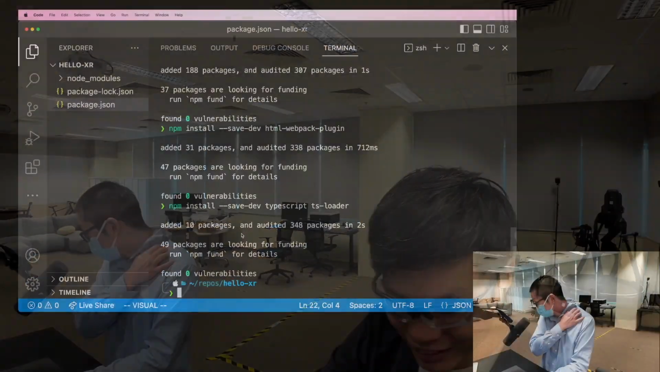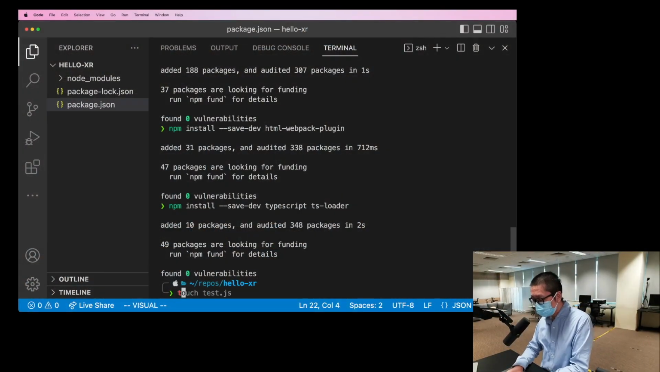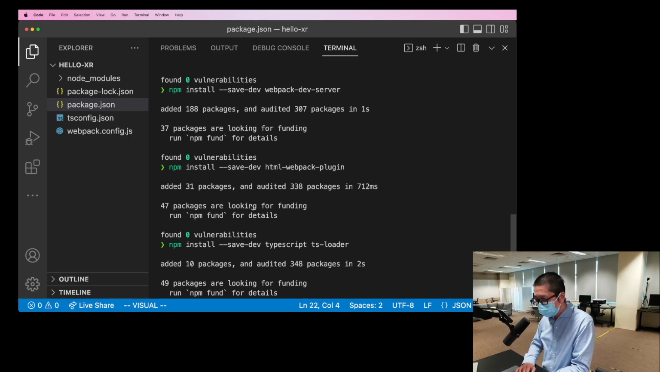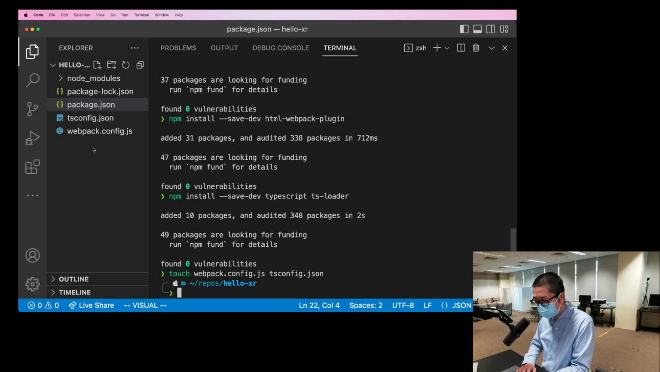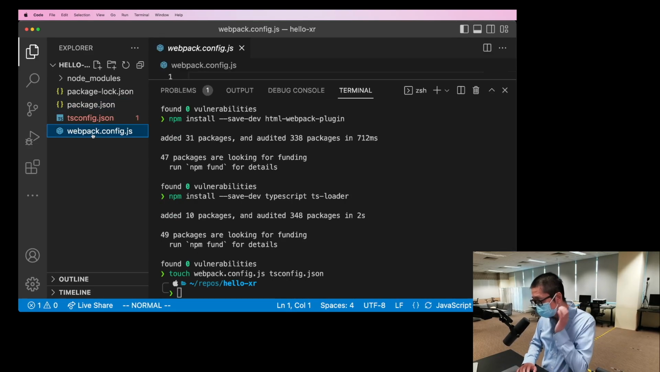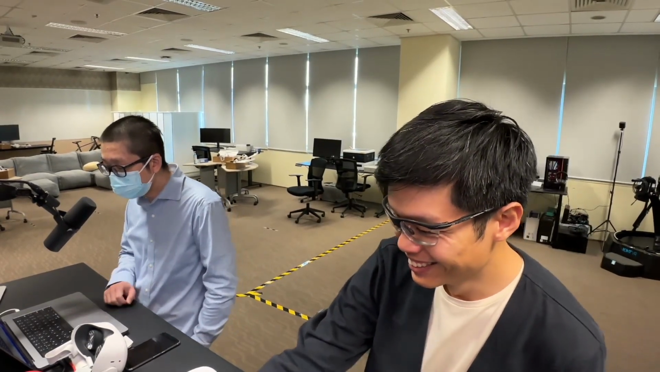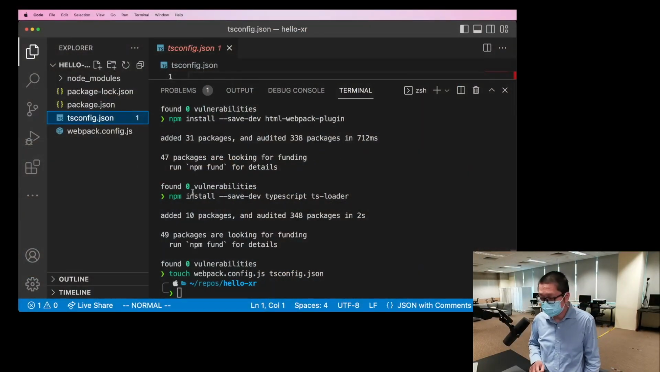Okay, so now we will create a configuration file for Webpack and also TypeScript. So I create webpack.config.js, and also tsconfig.json. These are two files we will use for configuration. For those of us who are not Linux people, what is touch? Touch just creates the empty file for you. That's the command line for Linux.